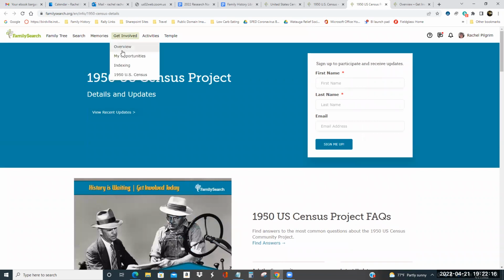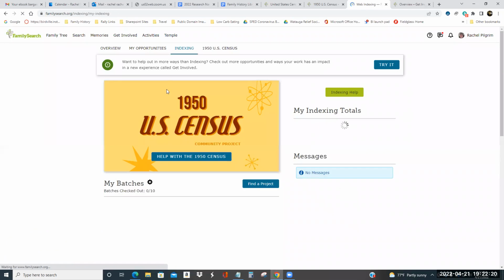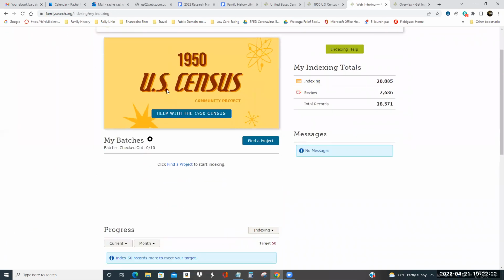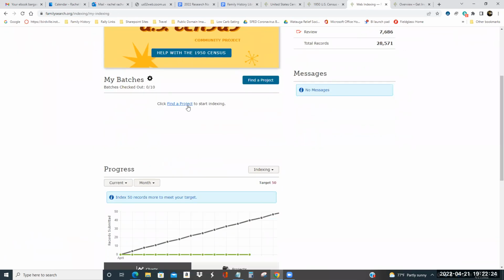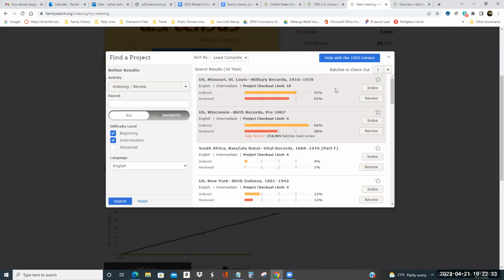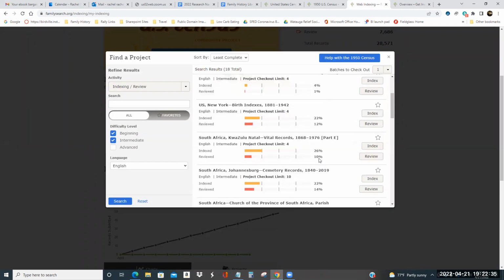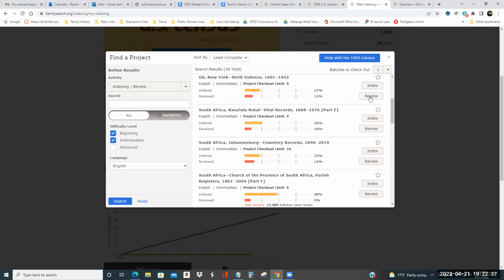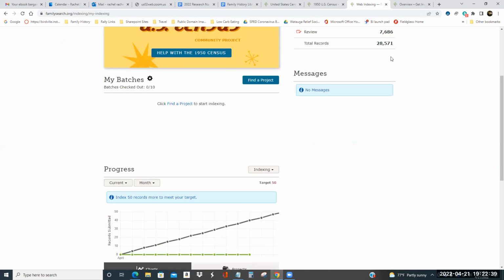And as I said, if you still want to index, our beloved page is still there, where you can go through, find a batch, and index it just like you did a month ago. So you can find a project and get going. You can index or review. So you have a number of ways to get involved with family history.